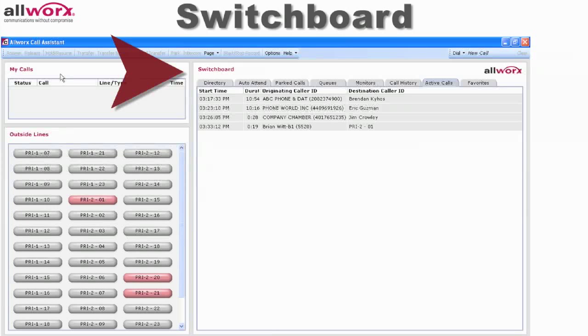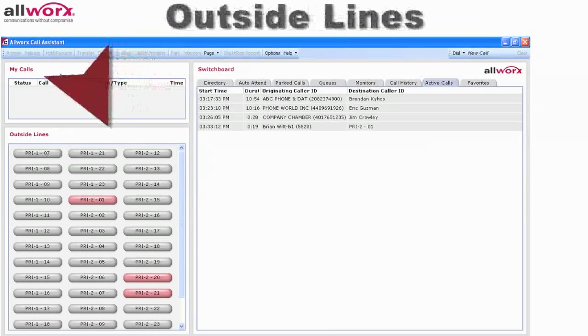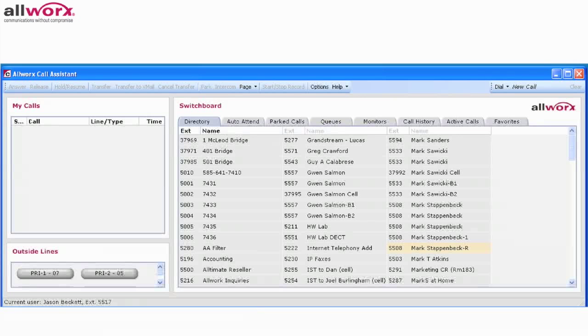Inbound calls display the caller ID name and number. You can also see a real-time view of your outside lines and their usage. This is a great way to quickly survey all your lines in a single at-glance view. On top of the application is the taskbar. This contains a comprehensive list of all the call processing functions needed in Call Assistant.